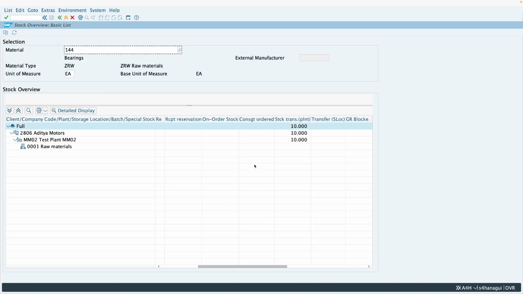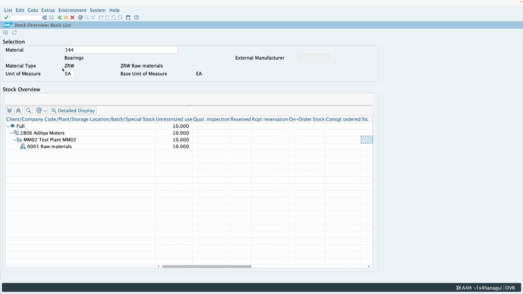Now since we have posted the 305 document, let's refresh the screen and see how the stock gets updated under the unrestricted column. So we have 10 quantity lying in transit. Let's refresh the screen because we have already posted the 305 document, and let's see what happens. Now you can see the stock has been updated under the unrestricted use column. So once we have posted 305, the stock will get transferred from the in transit column to the unrestricted use, and now this material is ready for usage in this particular receiving plant.